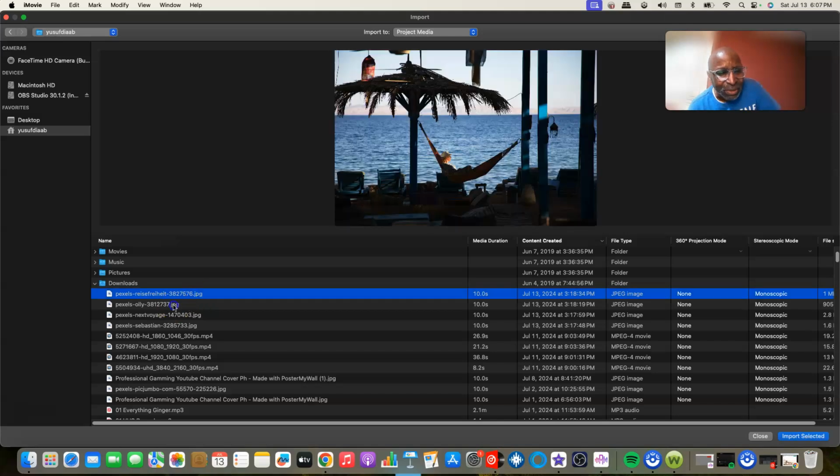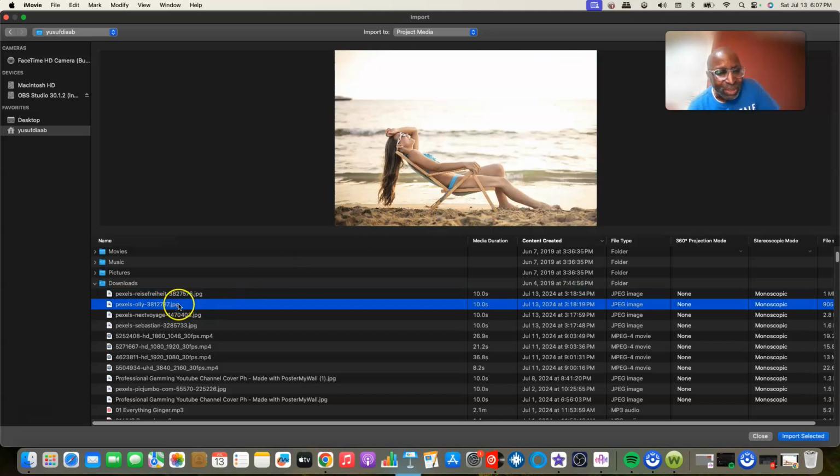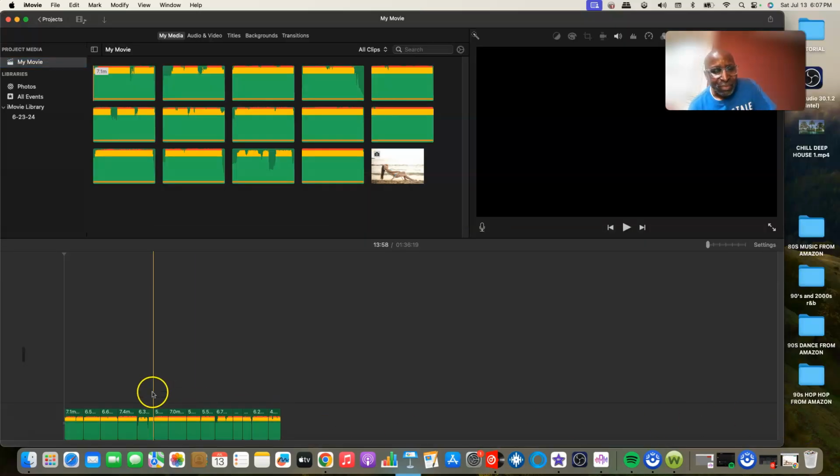Let's see. No, that's another one I picked. We can use either, but let's pick this one. That's the one we just picked, right? So I'm just going to go ahead and use that one, and I'm going to hit import selected. I'm going to hit this button down here. It's going to choose this one. Import selected. Okay, so now we got our tracks.